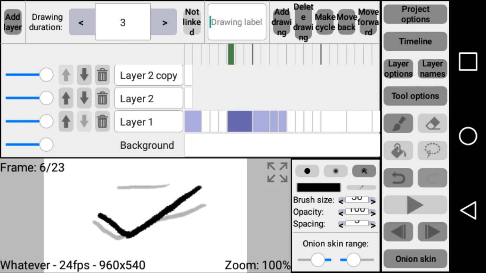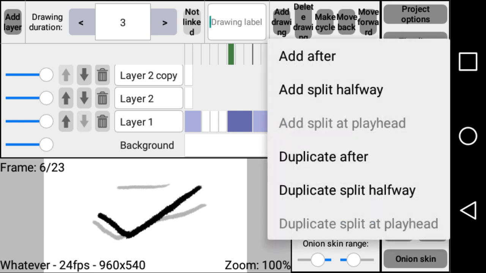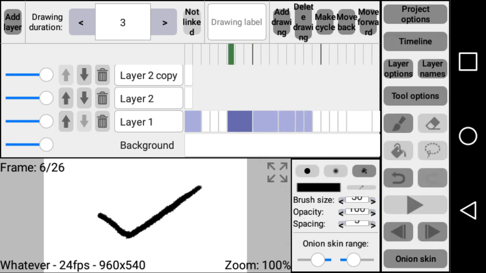Or what we can do is duplicate after, which will copy this frame, which is about 0.3 seconds. Well, since it's 24 frames, it's a little less than that. But we can duplicate after, which will copy and make it another 3 frames. So we have 3 frames right here, 3 frames right here, with the Nike check mark. Check.